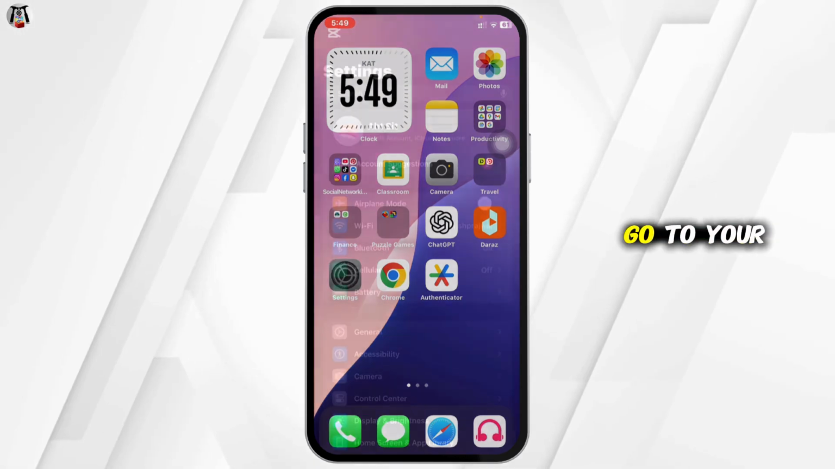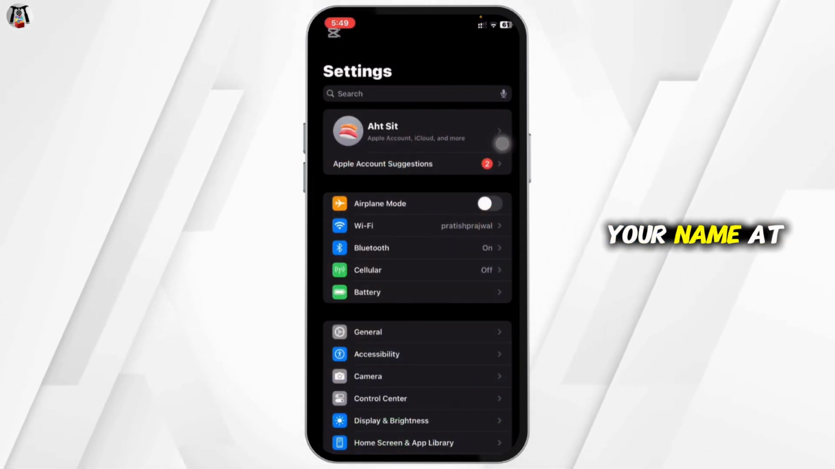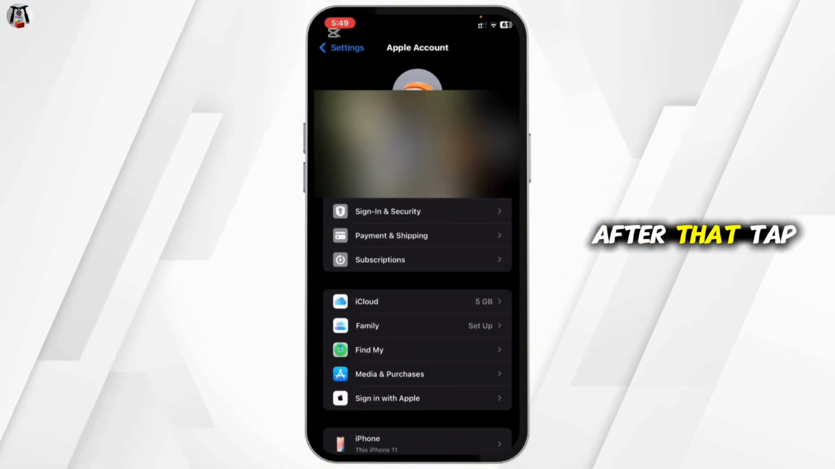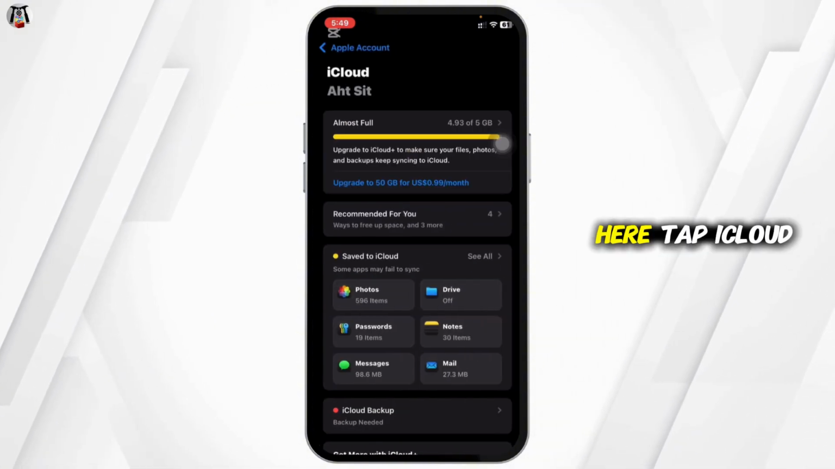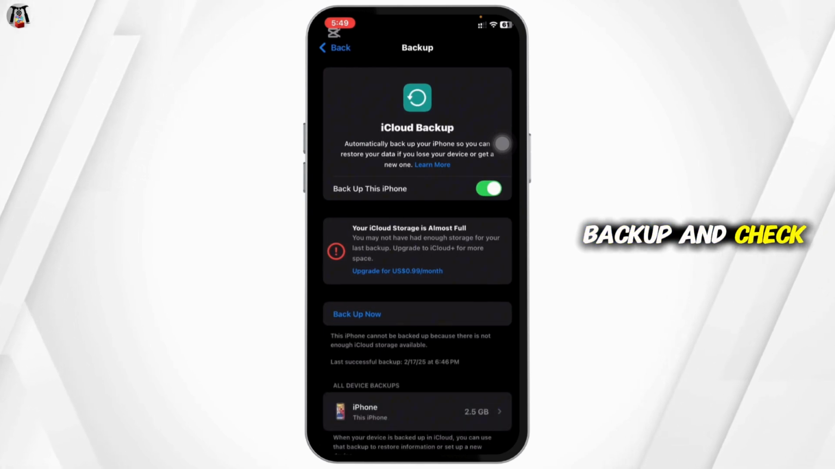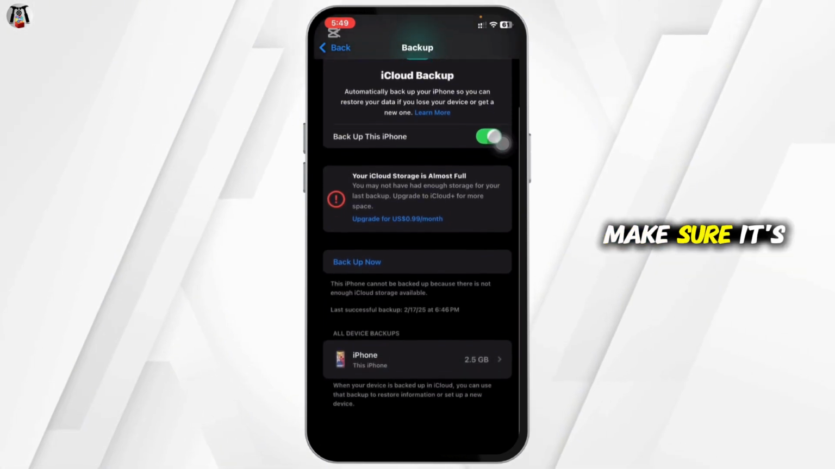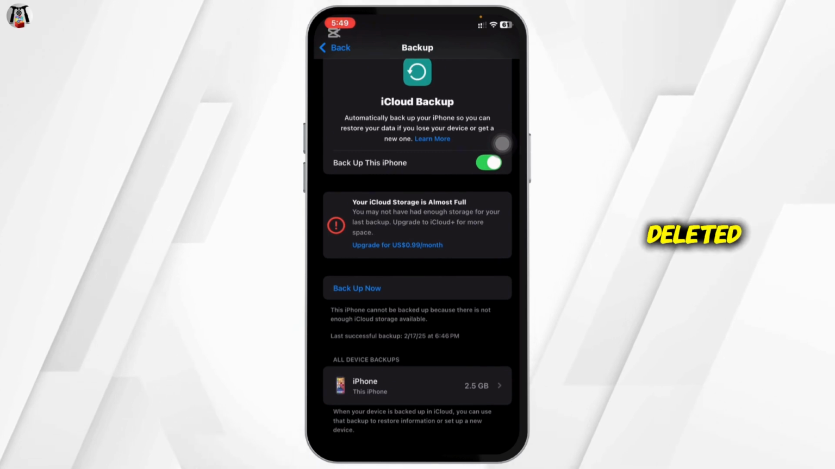To check that, go to your Settings app, then tap on your name at the very top. After that, tap on iCloud. Here, tap iCloud Backup and check the last backup date. Make sure it's from before the call log was deleted.